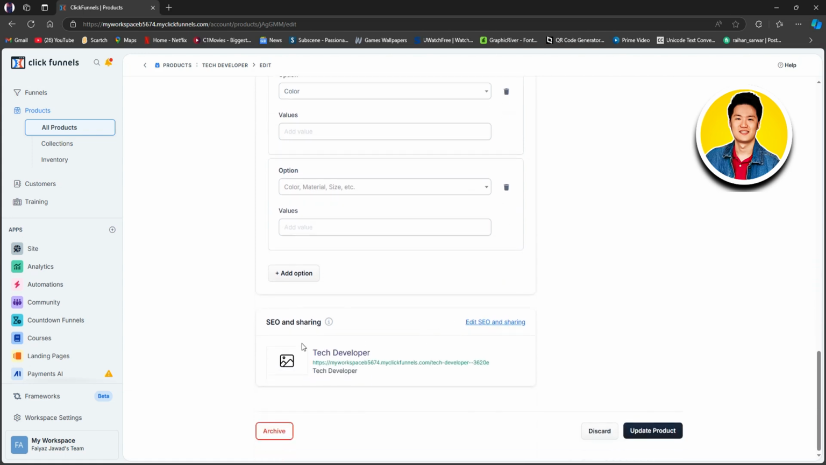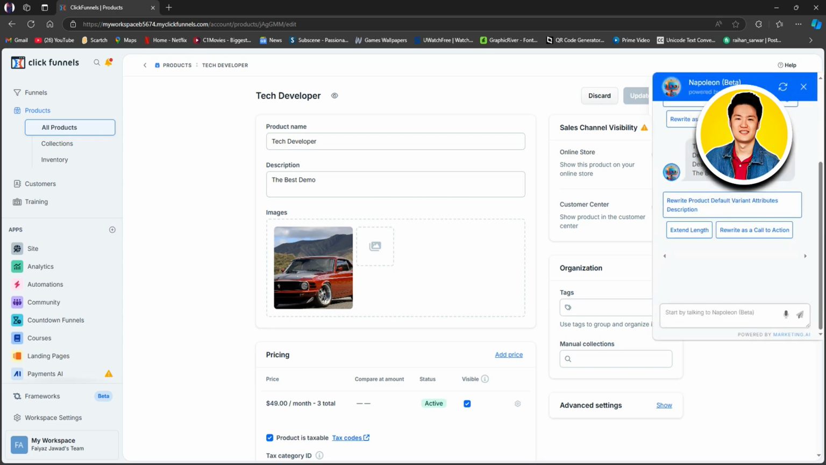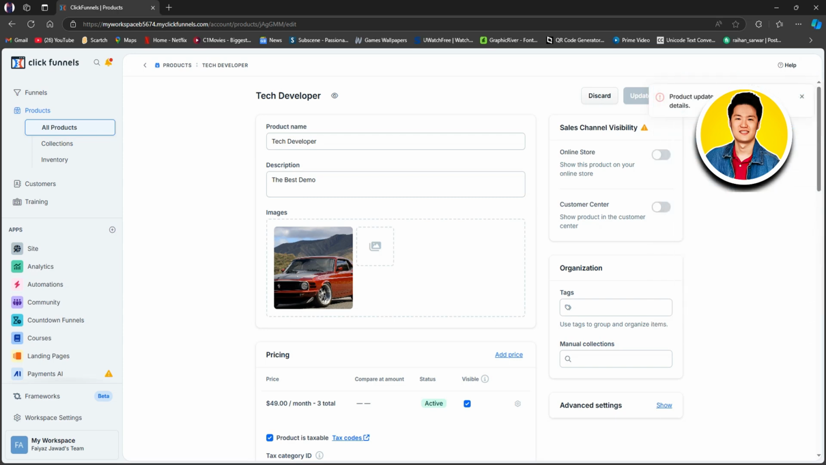After that, scroll down further and you will see this SEO and sharing option. Here, if you click on Edit SEO and Sharing, you can customize it. And after you're done, click on Update Product. And as you can see, you get this notification on the top right for confirmation. And after you're done going through all the processes, your products will be created. And this way, you can create all kinds of products on ClickFunnels. And that is exactly how to create products at ClickFunnels 2.0.